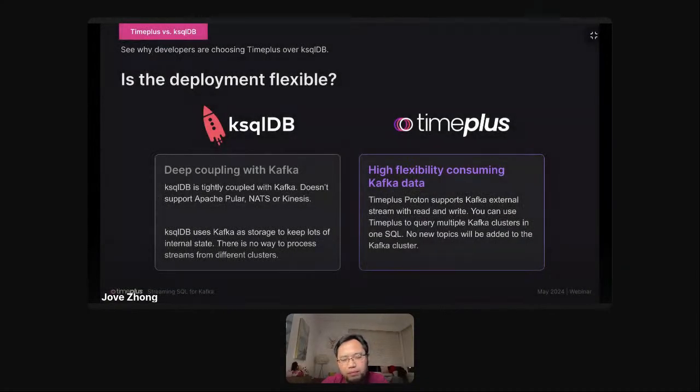ksqlDB, as the name suggests, tries to turn Kafka into a database. However, it is quite limited, and it has deep coupling with Kafka. Not only does it only work with Kafka, it doesn't work with other message buses such as NATS or Pulsar or AWS Kinesis. But even for Kafka itself, it is tightly coupled with the current Kafka cluster. So if you have multiple Kafka clusters, you cannot use ksqlDB to cross query them together. You have to run ksqlDB in each of the clusters.